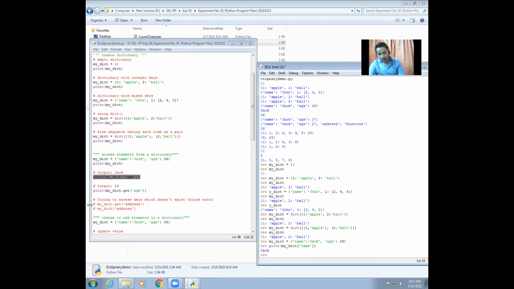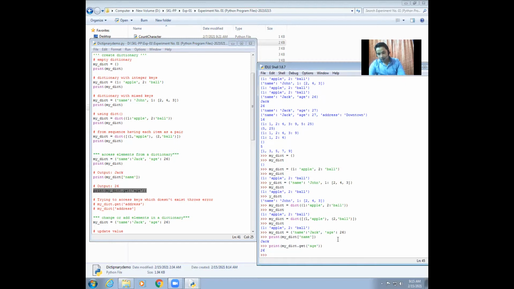For example, if you are giving the statement as mydict dot get age, and then the age will be.